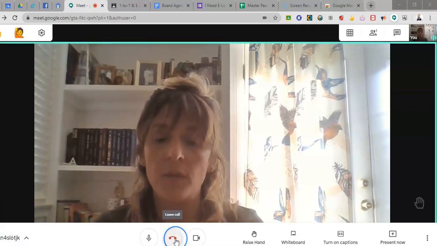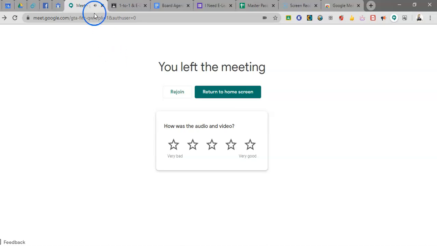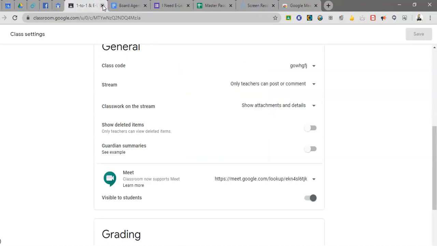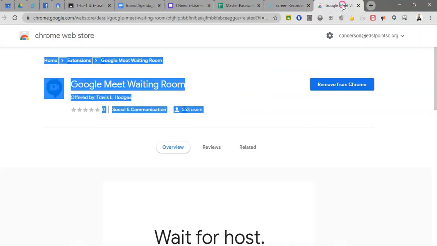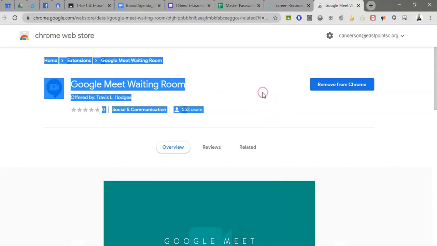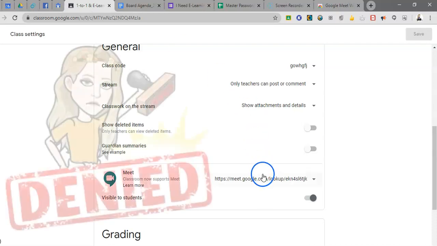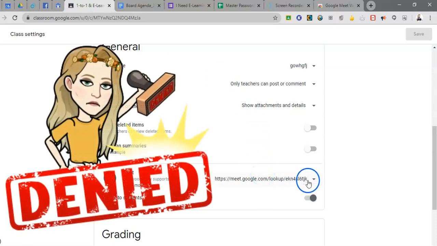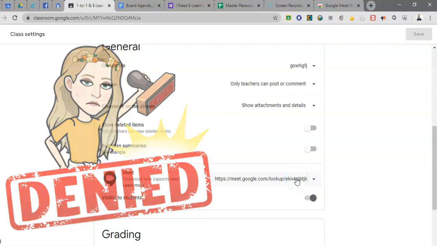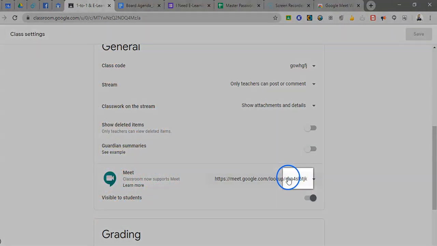So I'm going to pop out of this Meet. I'm going to close it out. So the extension looks like this. It is called Google Meet Waiting Room. So there was just one little tricky thing about it. Since you own the meeting, clicking on the link will not work for you as a teacher. You need to just use the code.